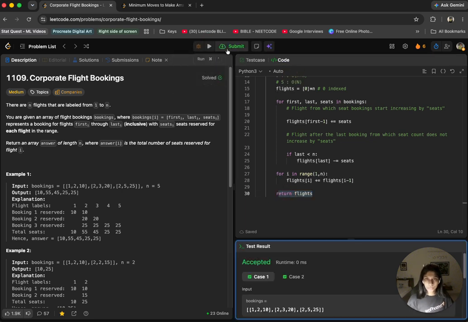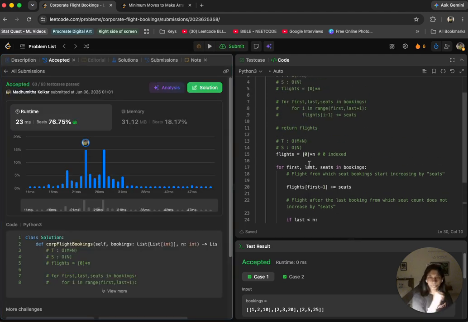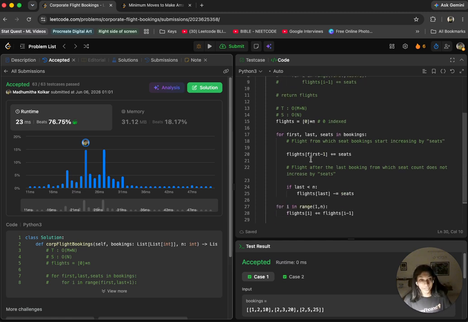Let me just submit this and show you guys. Yeah, so this is the optimal solution, and I hope you guys understood it. So yeah, happy coding, everyone.